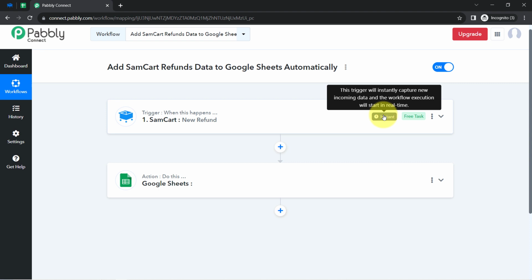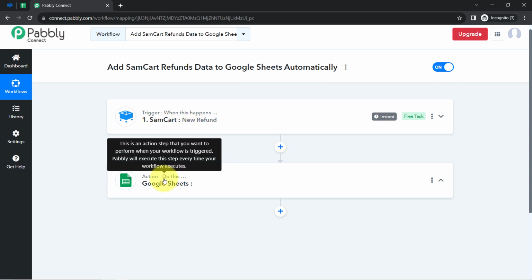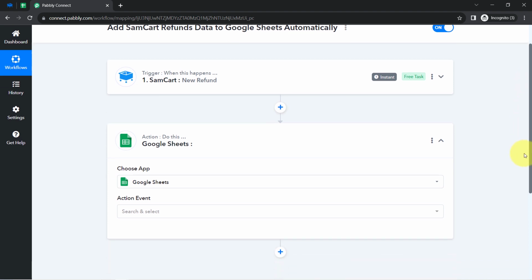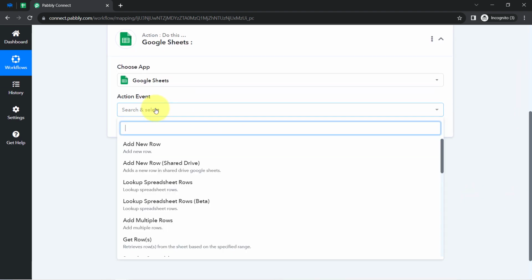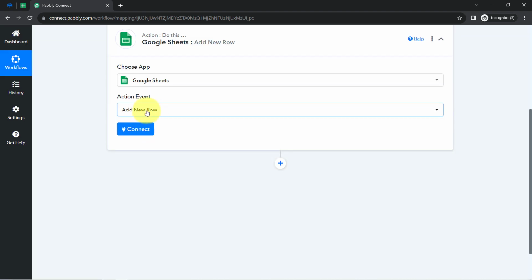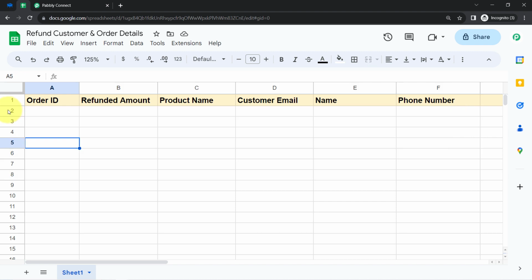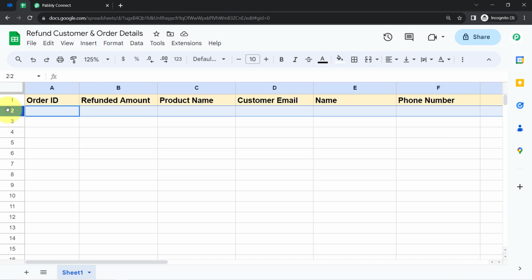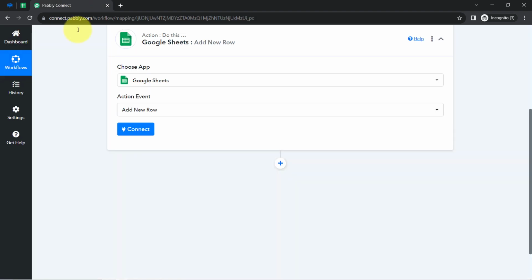Okay, so in this way the first step of our automation is done, and now moving further I am going to add all the refund and the customer details in Google Sheets. So the application is already selected. Now I will select the action event, that is add new row. So basically I will add a new row first, and in that new row the data will be added automatically.